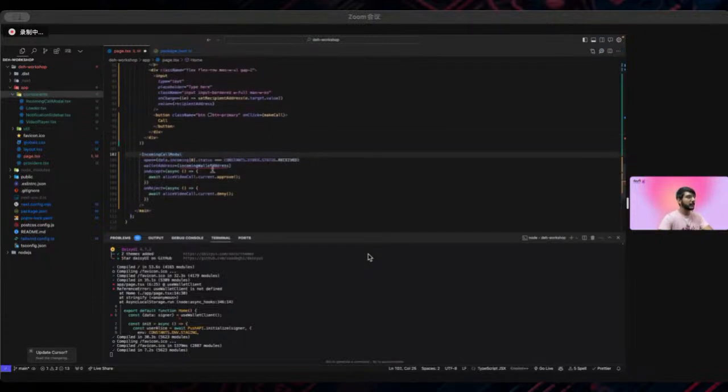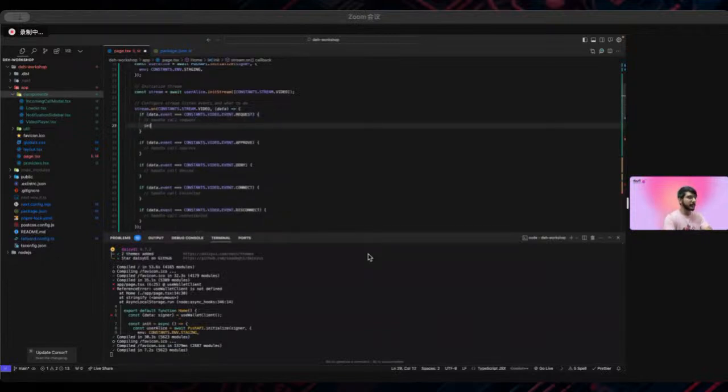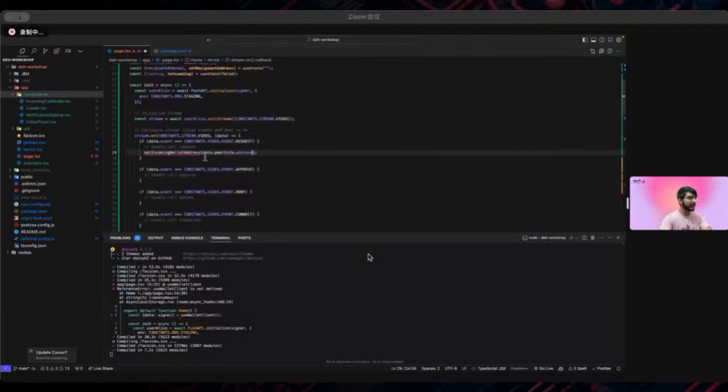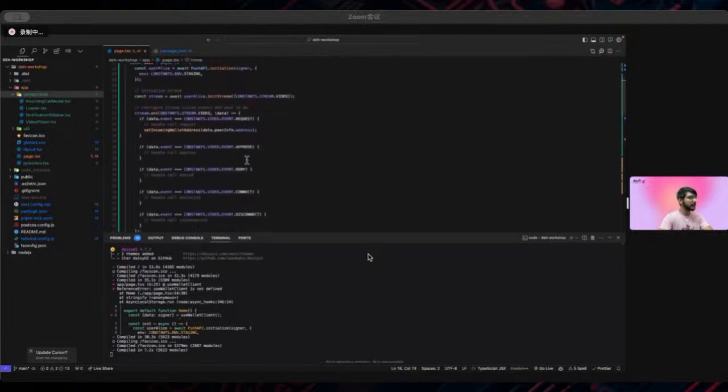Okay, and so how do I know if there's a call, right? So that's the use case for this stream. This is the way to listen to incoming calls or whatever events are happening. And this is where you can set the incoming wallet address. Then you can just say peerInfo.address, so you can get the address. Whenever this request is triggered, that basically means someone is calling you, right? You can do that. Yeah, so that's it.